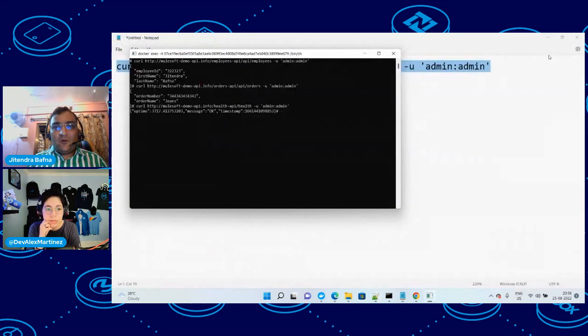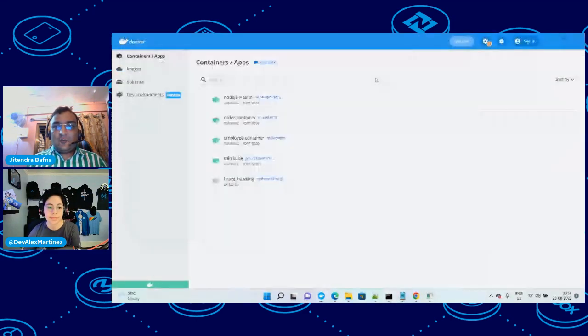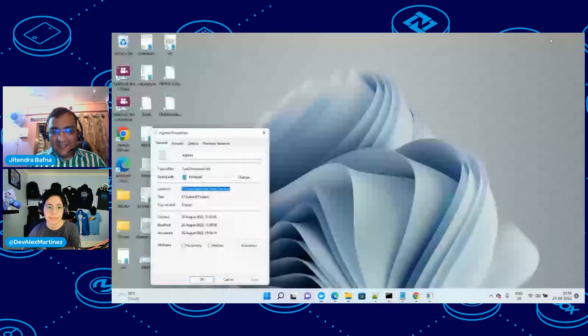Yeah, so that is all about setting up the Flex Gateway on your Ingress as a Kubernetes Ingress controller. Any questions, I can take them now.